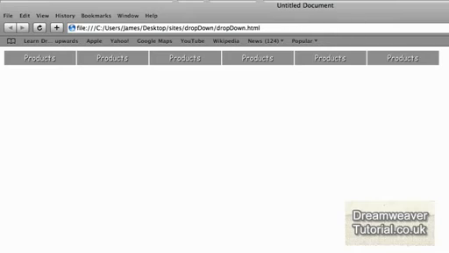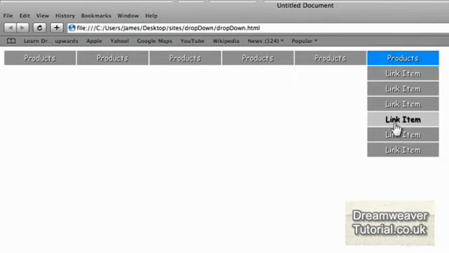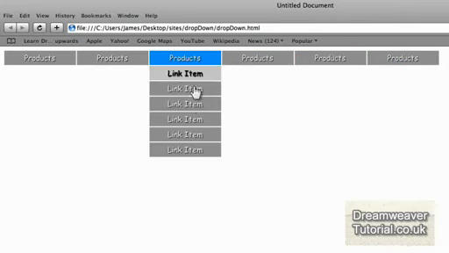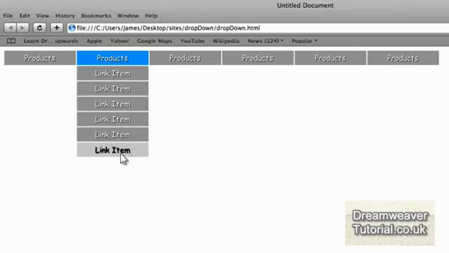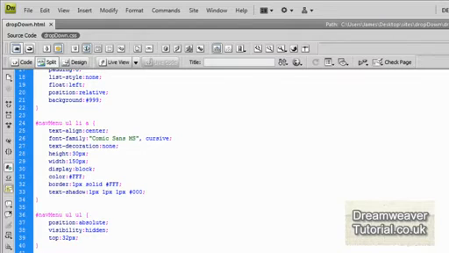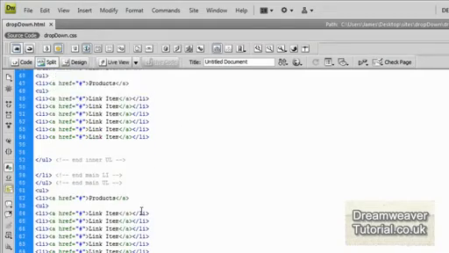Click to save the changes. And there you go. A really nice looking menu. Some really good hover effects there. Different hover effects as well. Different color changes. Looks really, really good.